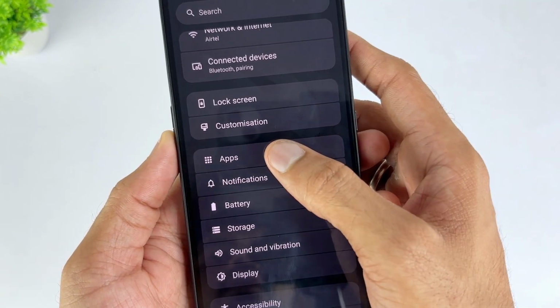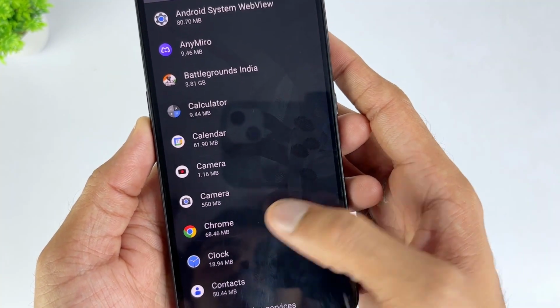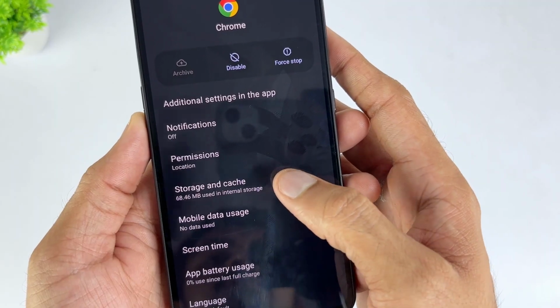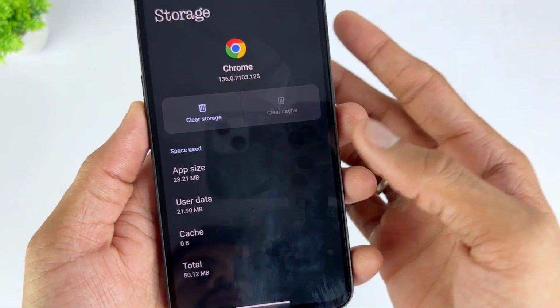Firstly, visit the Settings menu and open the Application tab. Here you will see the Application Manager option. Just open it and tap on the app or select multiple apps. Now in the Information menu, click on the Storage and then on the Clear Cache button.